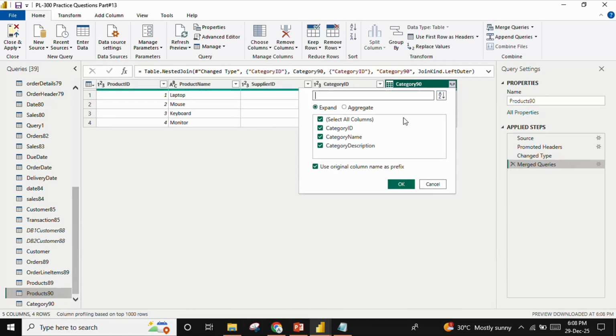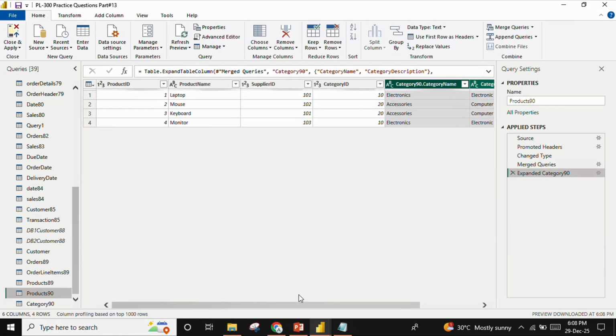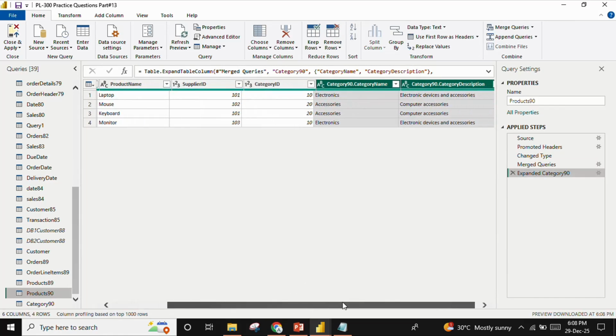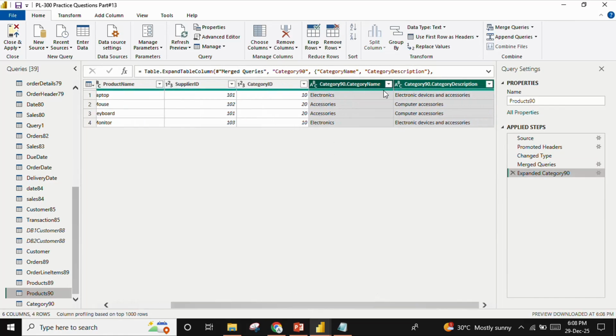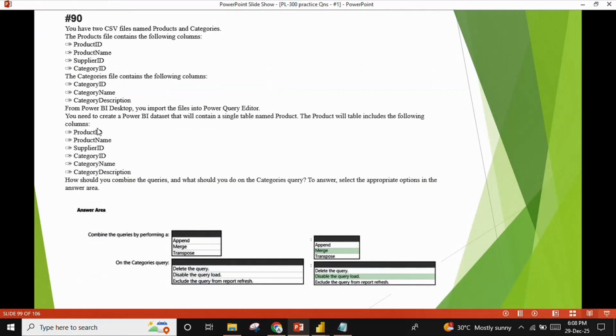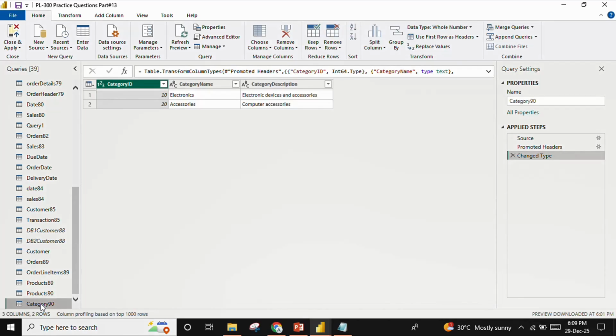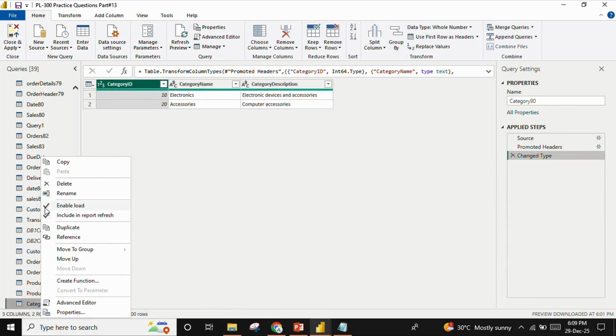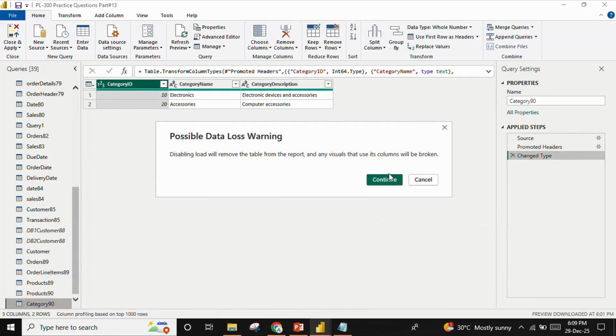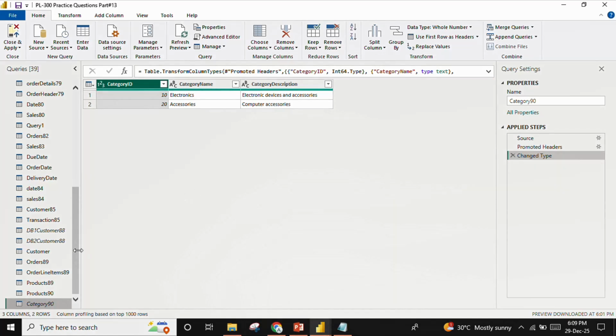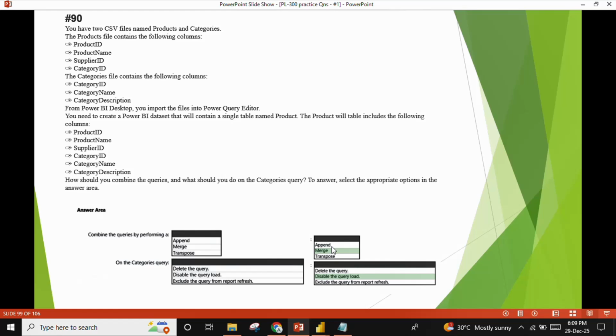Here you can see, unselect the category ID. Now we have product ID, product name, supplier ID, category name, category description. All the required columns have come into a single products table. Now we don't need this category table. So right click on this and uncheck the enable load so that this will not be loaded into our model. Fine. So the correct answer is merge and disable the query load.